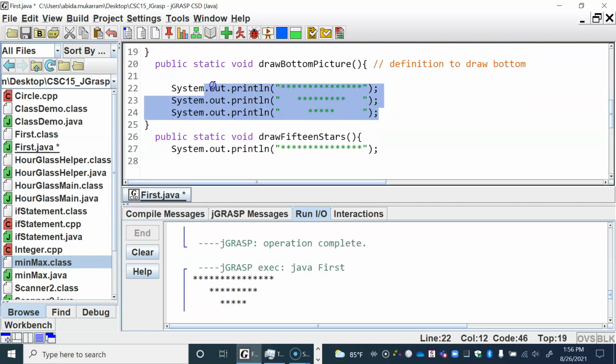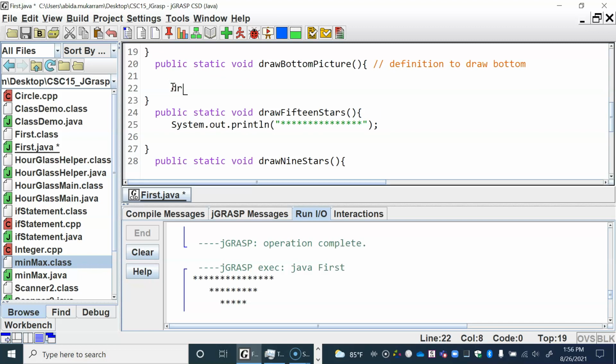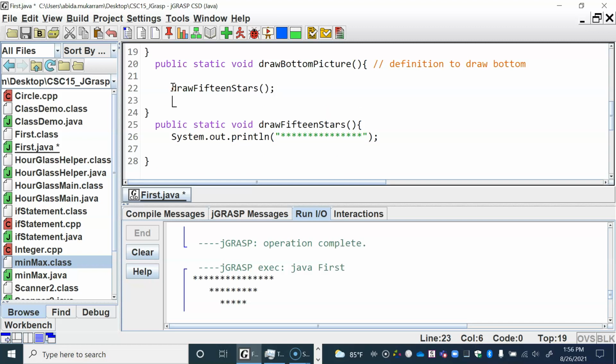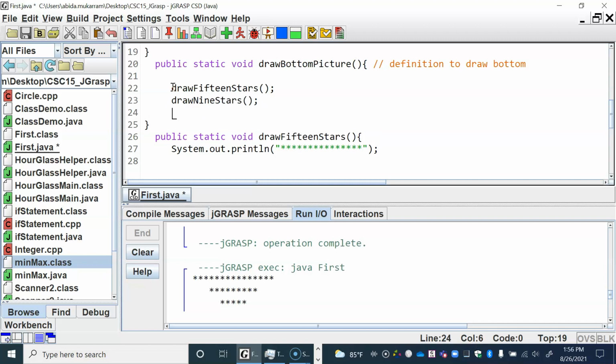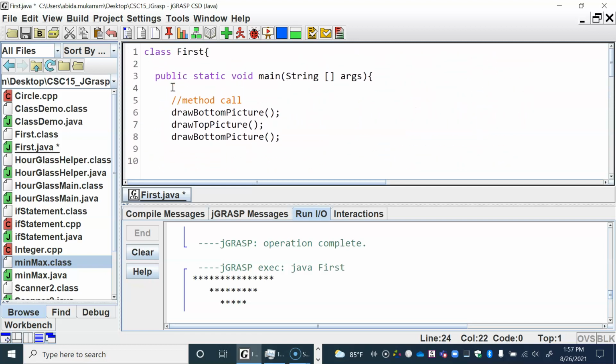And here I'm going to go the opposite way. Draw 15 stars. Draw 9 stars. And draw 5 stars. So now my program consists of draw, let's just keep it to draw top and bottom.